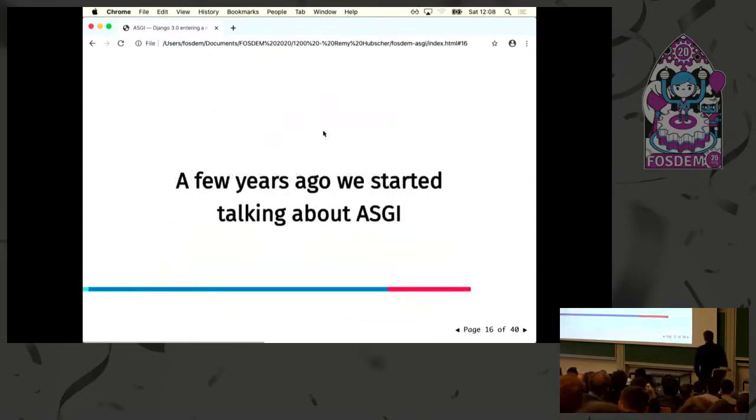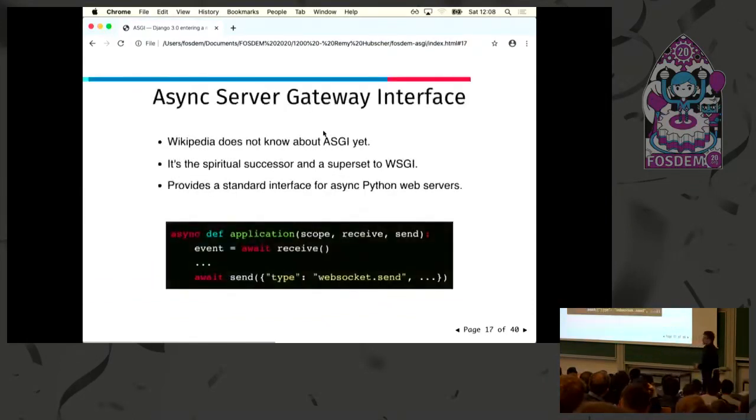And then a few years ago, we started talking about ASGI. When I prepared these slides, I was like, oh, let's see what Wikipedia says about ASGI. And actually nothing, because there is not even an ASGI page yet. It's the spiritual successor of WSGI. It means that if you have a WSGI application and you want to add ASGI support, you can, because you can just use ASGI and say, oh, by the way, this is my WSGI app. But it will provide more information and handle async Python code.